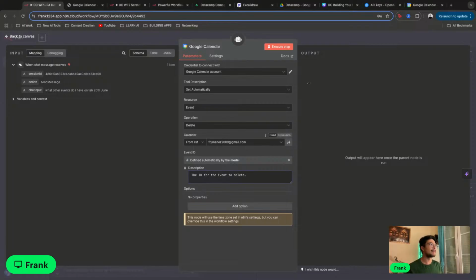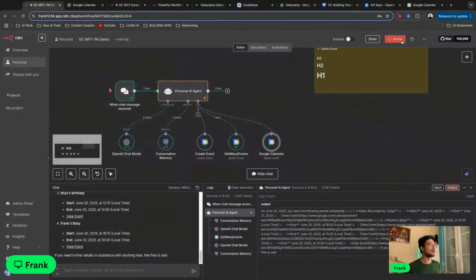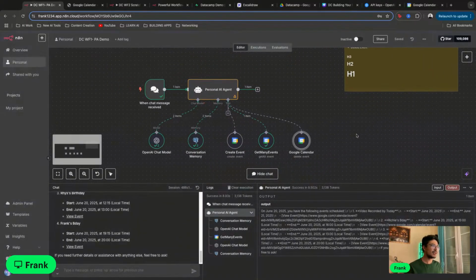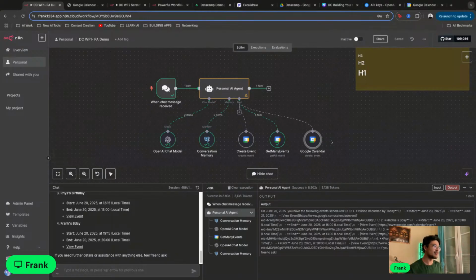Okay, and yeah, you see how you can also let the model define the email, but I'm going to do that. And yeah, that's pretty much it for this node. We're going to hit save. Okay, so now without any prompting, just by the labels that we gave it on the tools, let's see if it's able to delete.